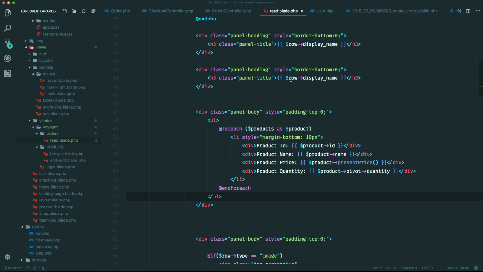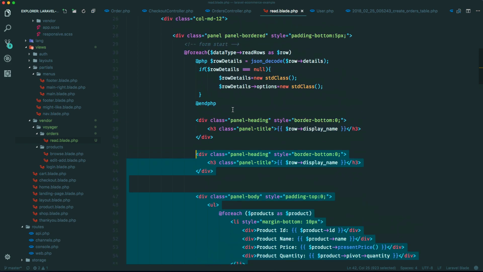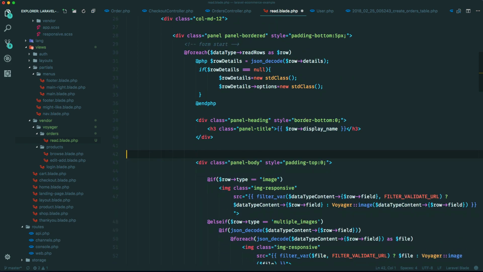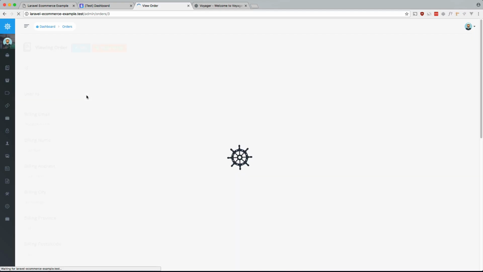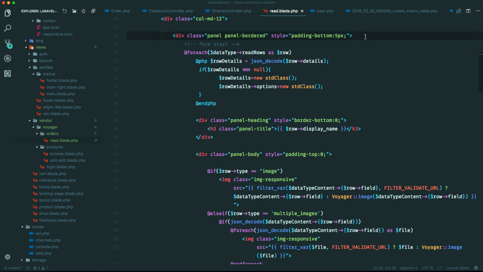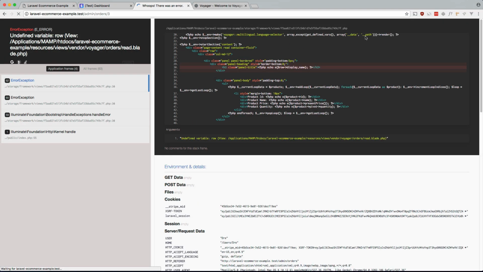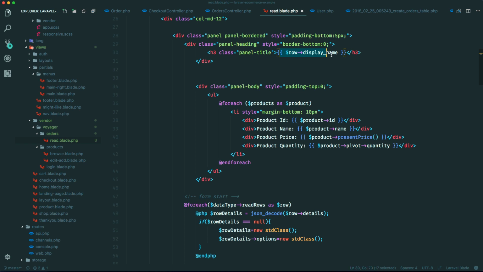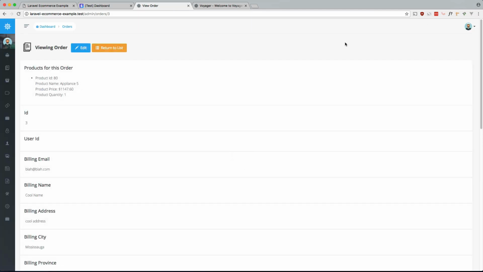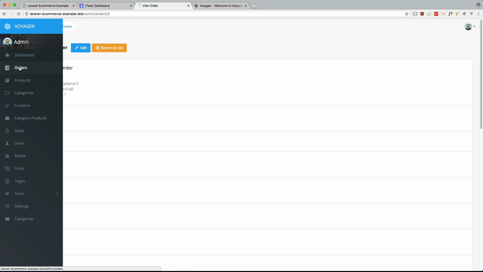But we'll name this, sorry, no, this should be outside. Grab that. That should be back to normal. Okay, and they should be outside the for each. Right here. Okay. So we just name this products for this order. Okay, sorry about that. There we go. Let's take a look at another one that has multiple products. So back to orders.